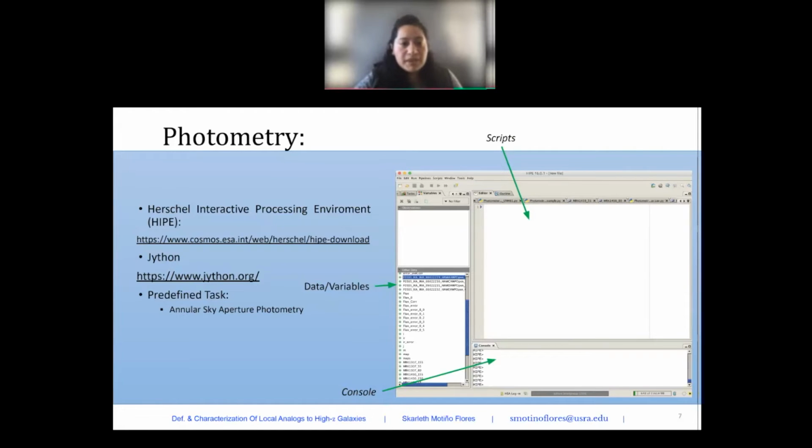So for analyzing the data, I used HIPE. HIPE is a tool that was designed for Herschel data. The name is Herschel Interactive Processing Environment, or HIPE. And then I put a link for HIPE.